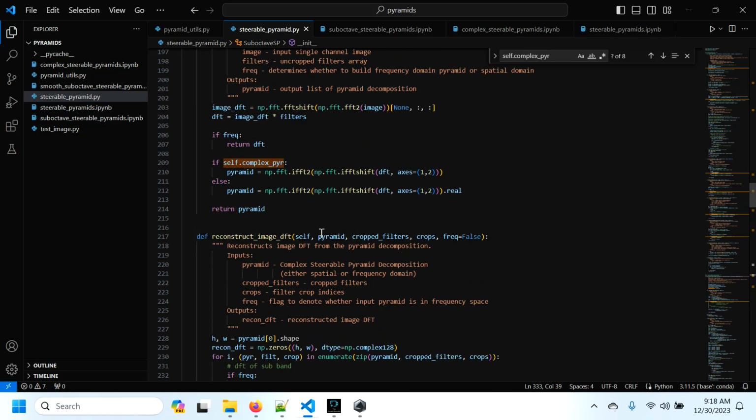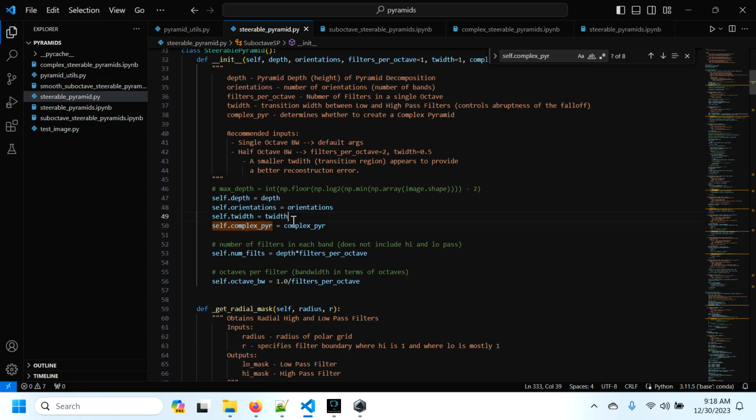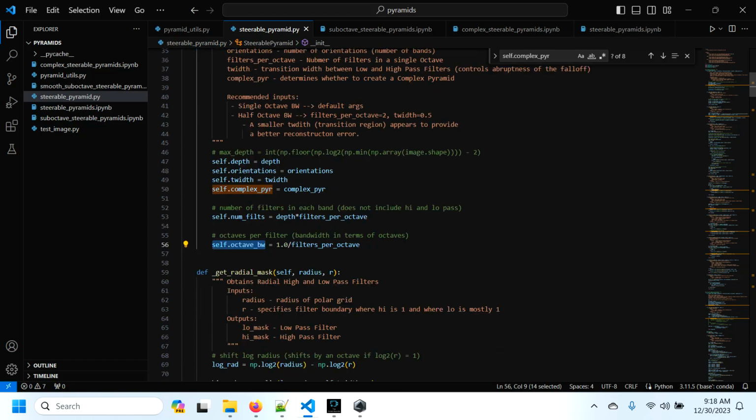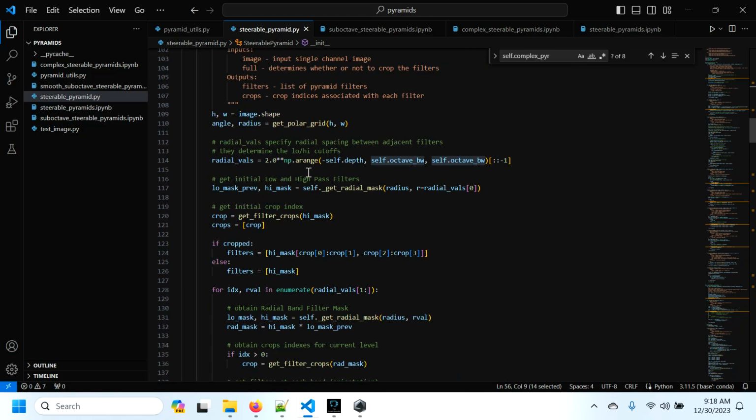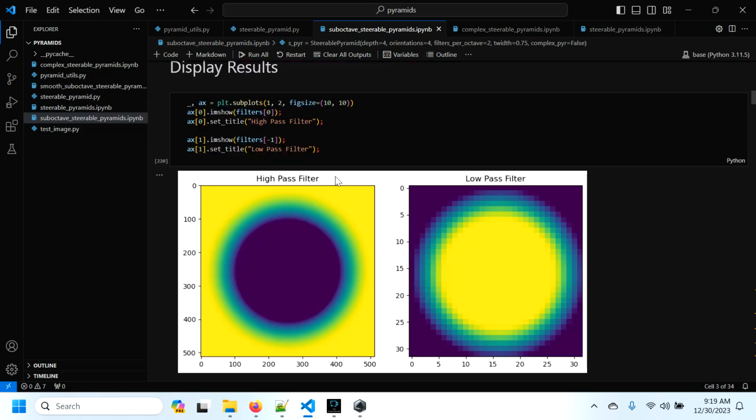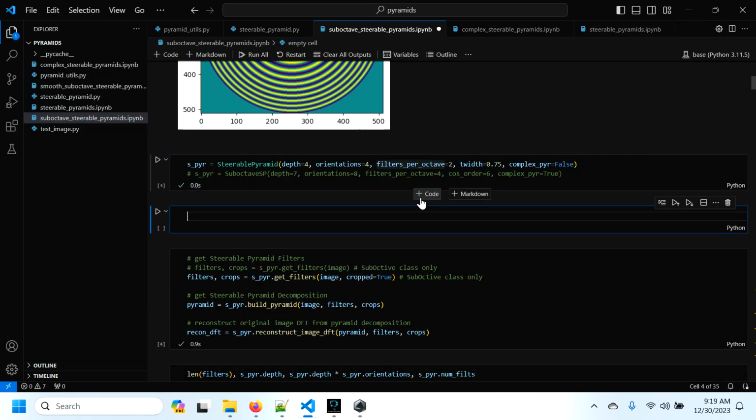So come in here, we're on the sub-octave. Alright, so right here, the number of filters is increasing by the number of filters per octave, and then we define the octave bandwidth. So if I have 2 filters per octave, my octave bandwidth is going to be 1/2. 4 filters per octave, my octave bandwidth is going to be 1/4. This just describes the bandwidth of a single radial mask. And this number right here is going to be the radial values that determine how the filters are going to be spaced out.